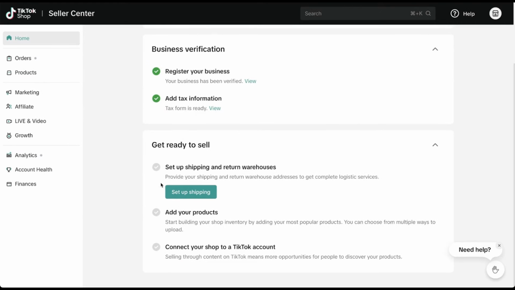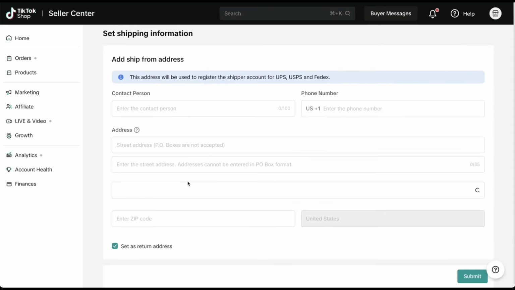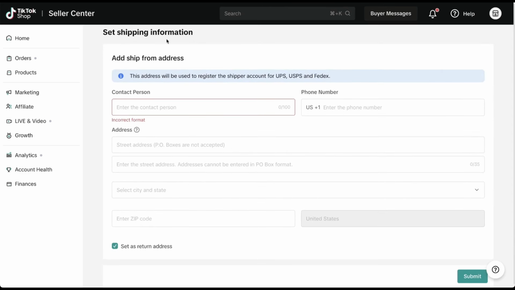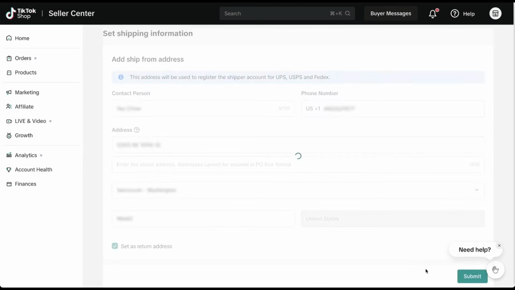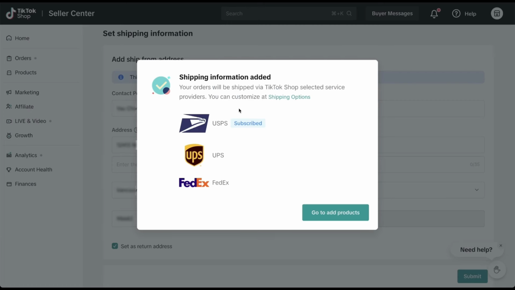All right, so the next step is to set up your shipping. So come here, click on set up shipping. This is where you will fill out your shipping information. You would need to add a ship from address. So here you put in your name or the contact person of your business, your phone number, and also the address that you would ship the products from. When you're done entering the info, just click submit. And then you're done. Your shipping information is added.